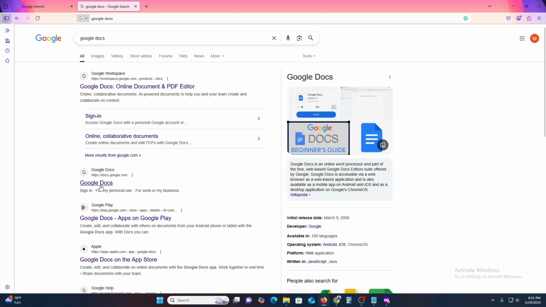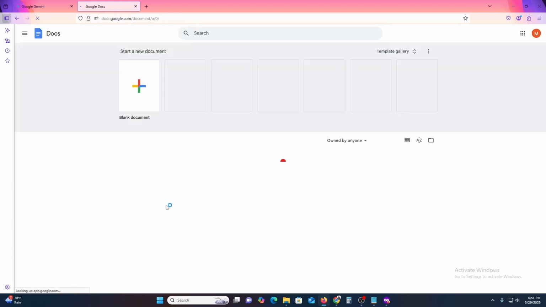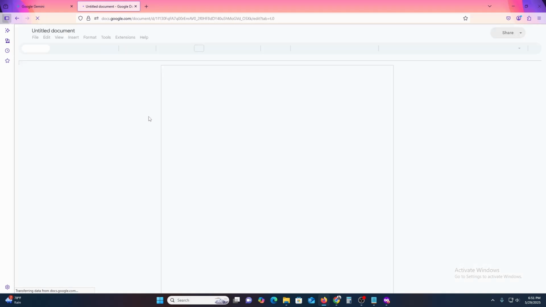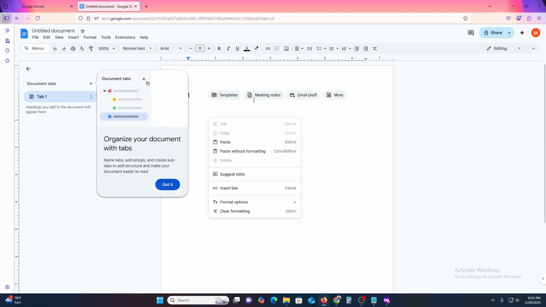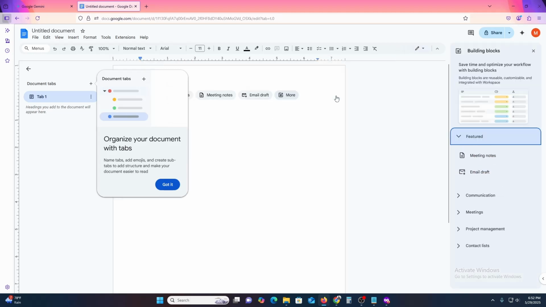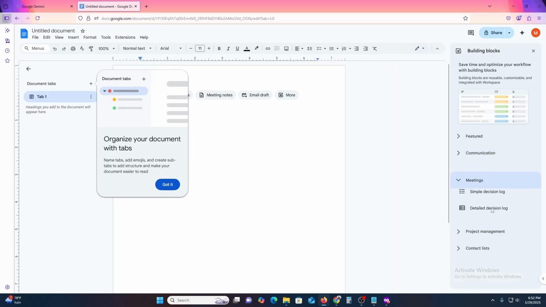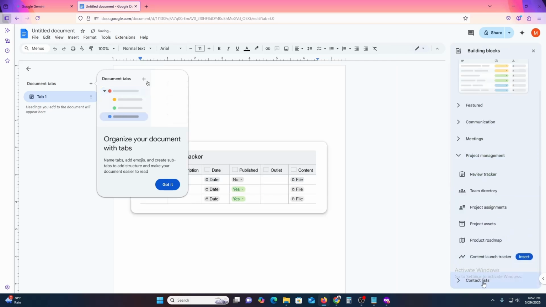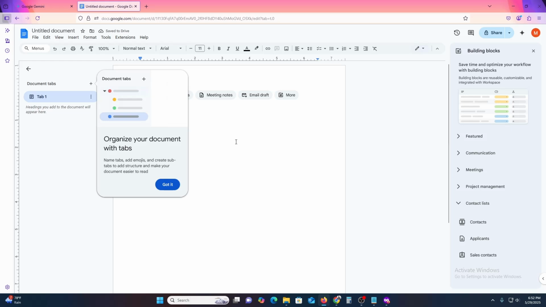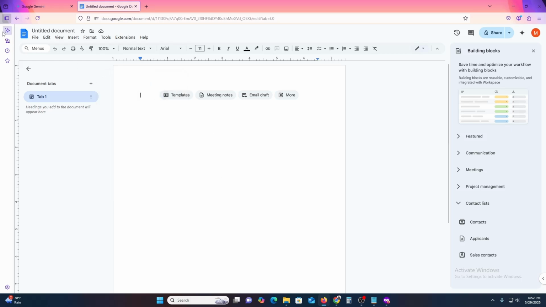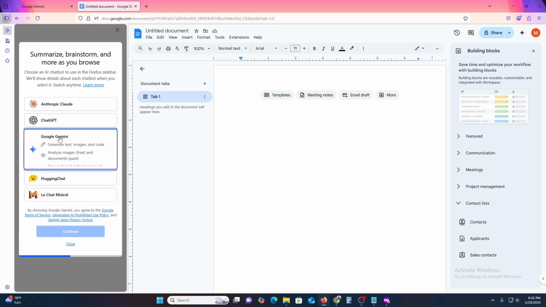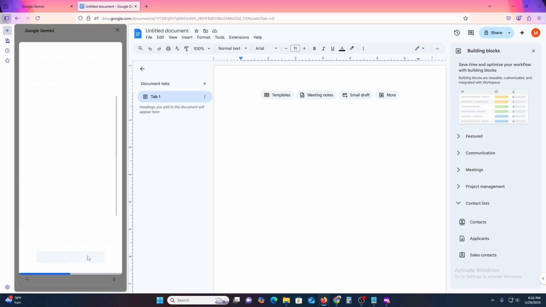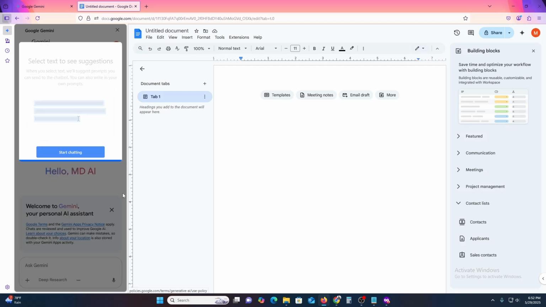Here you can see this is our Google Docs. So I'm going to open it. Once I open it, let's click on blank document, and here we have a couple of options like template, meeting notes, email and more options. You can check these one by one. Here you can take help from Gemini AI. So this one is Gemini AI. I'm going to connect Google Gemini over here. Just select it and click on continue and start editing.